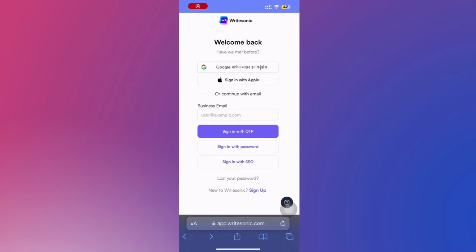Click on it. Now you can sign in with a Google account, or with your Apple ID, or with your business email. So today I'm going to sign in with my business email. I'm going to put my business email there, and you can choose any option given below while signing in. Today I'm signing in with OTP, so I'm going to click on the Sign In with OTP tab.